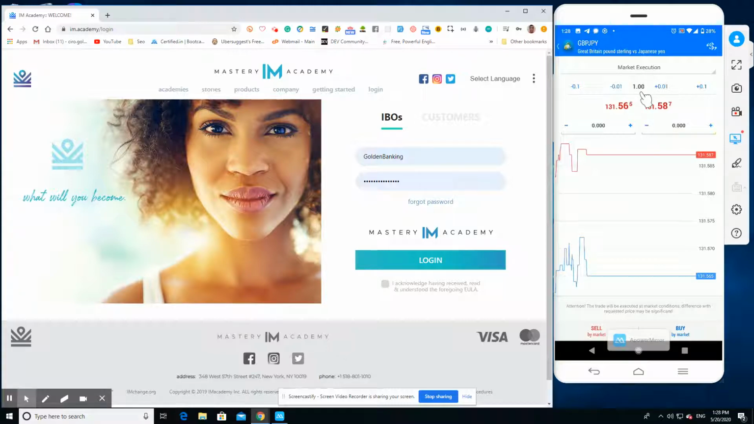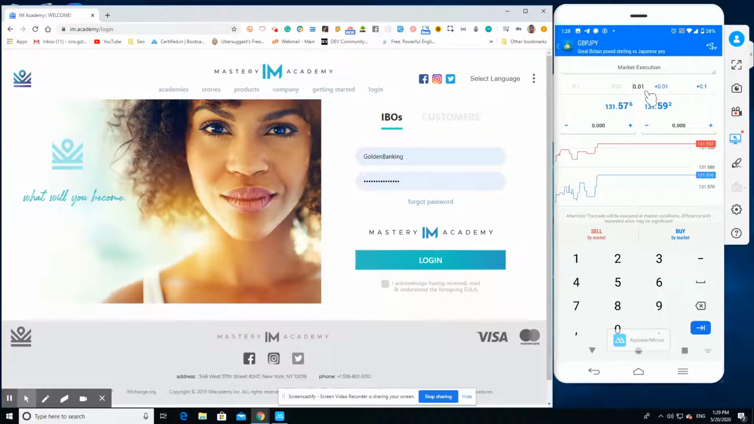Underneath there, it says $1. That's the lot size. So for every $100 you have in your account, what I do is 0.01 for every $100 in my account. Okay, so if you have $100, that's what you would do. If you had $1,000, you would do 0.10.